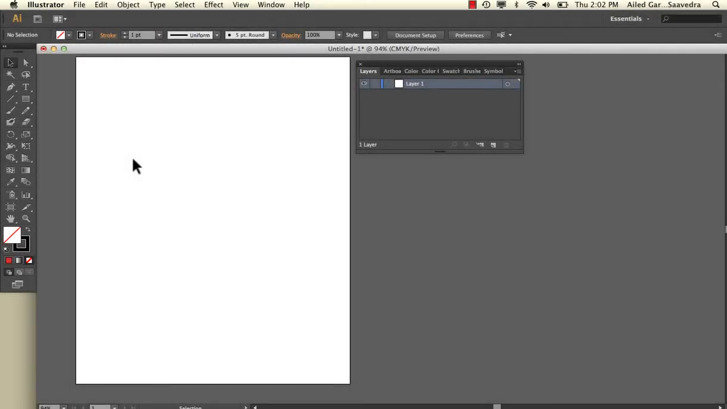Okay, this tutorial is on the pen tool. I'm going to go ahead and select the pen tool. That's this tool right here. The pen tool is a tool that is used for drawing in Illustrator, and it basically has the capacity of either creating straight lines or curved lines, or a combination of straight and curved lines to create shapes.